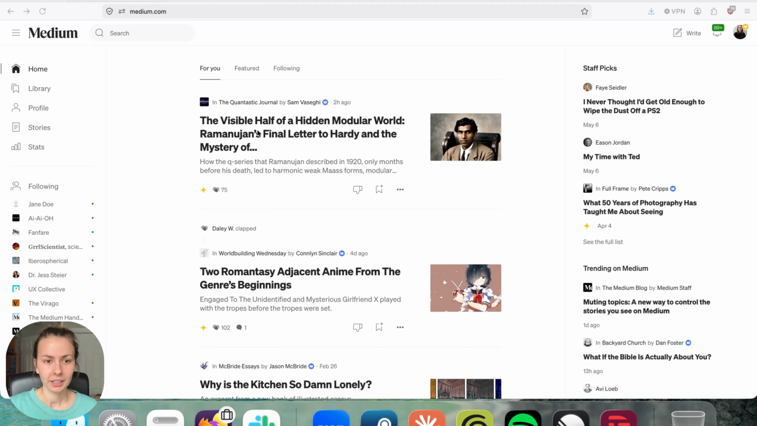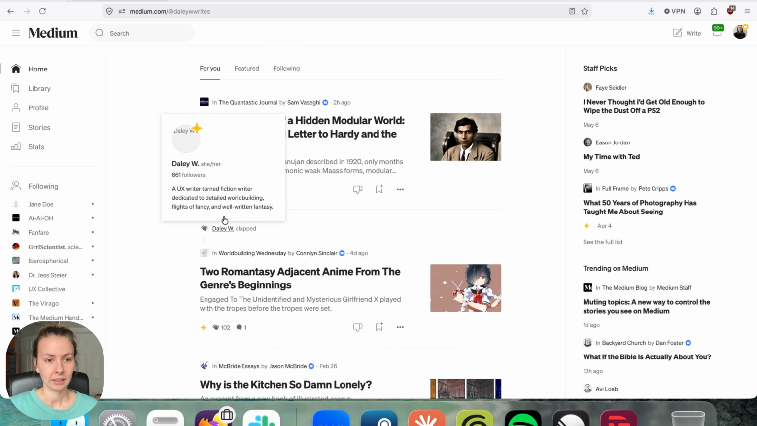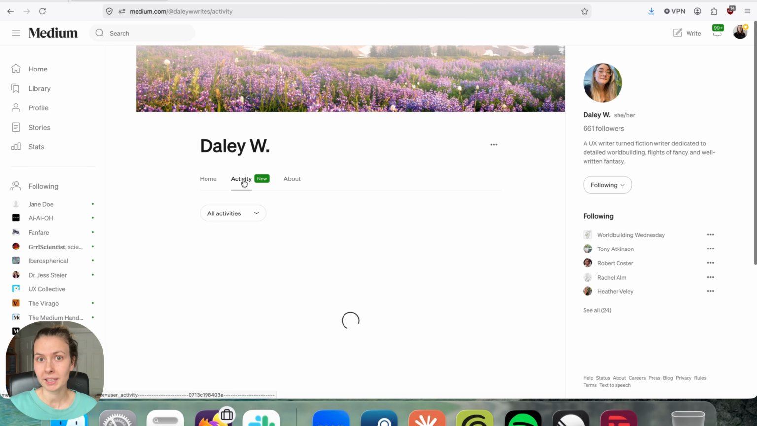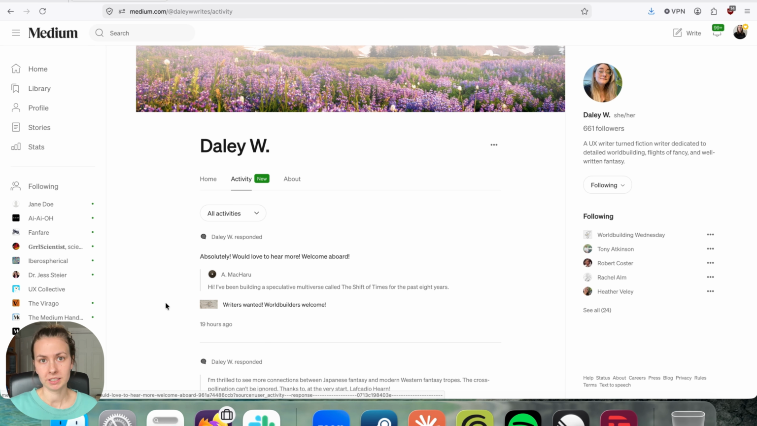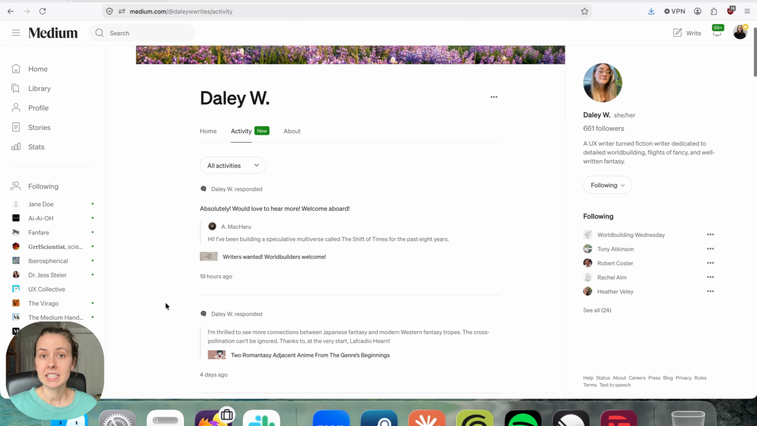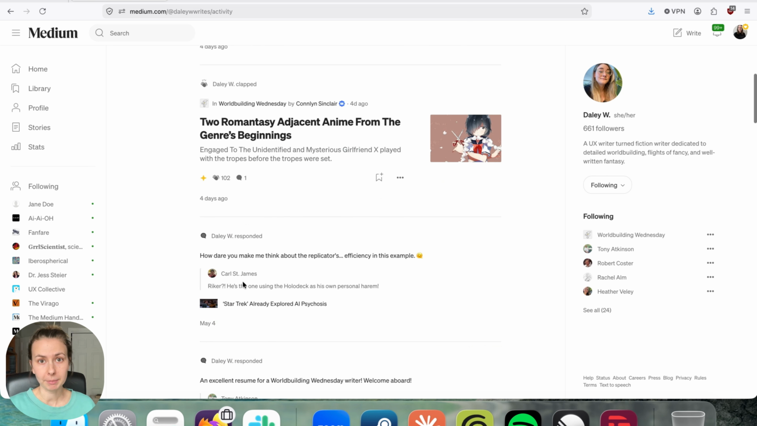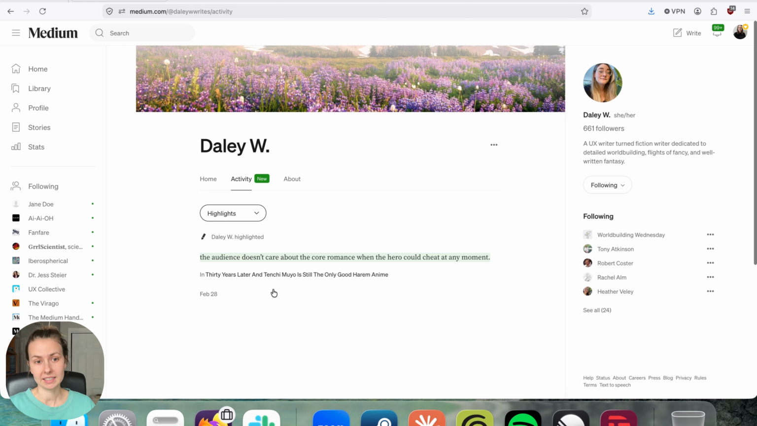Let's check it out. You can go to anybody's profile and click on the activity tab here and see how they've been responding to stories on Medium. Kinds of interactions that will show up: responses, so I can see that Daily has been responding to stuff, claps, what they've been clapping for, as well as highlights like this.